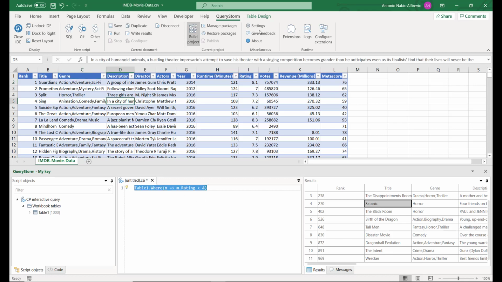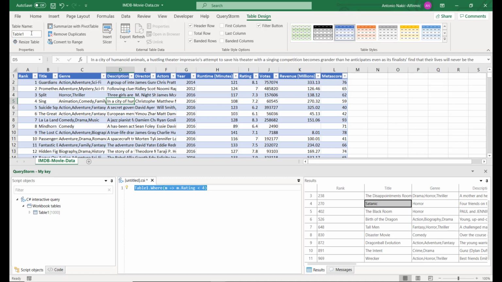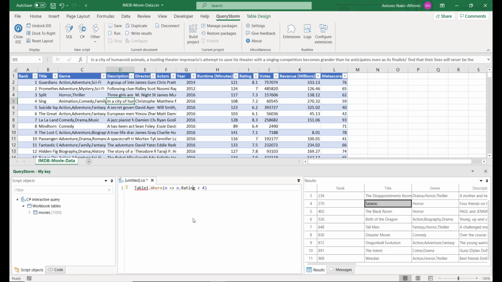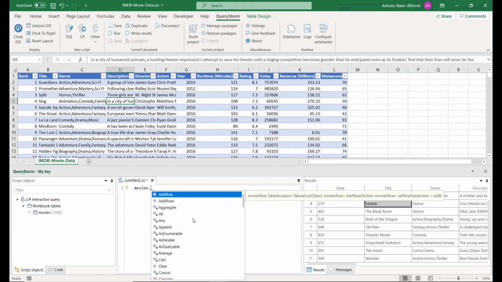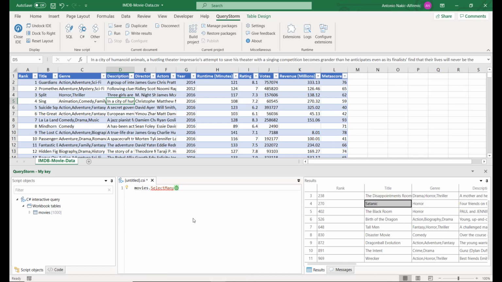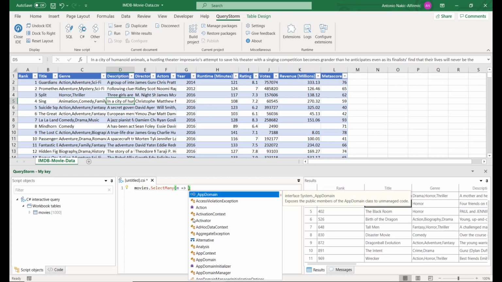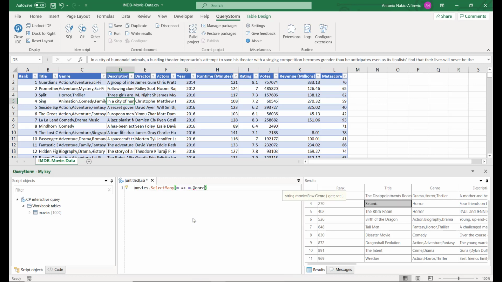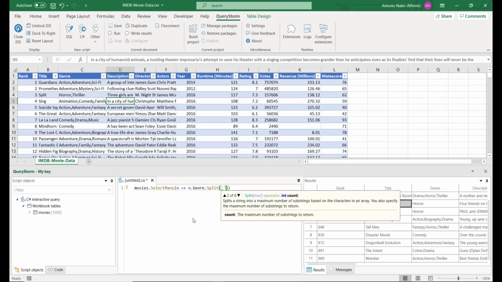Before we do that, we should change the name of the table to, let's say, movies. As soon as we do that, our old variable disappears and we get the movies variable where we can write our queries. So what we want to do is, for each row, break it up into many rows. For each movie, we want to take the genre column and split it up based on the comma.